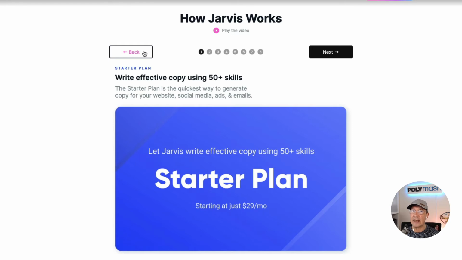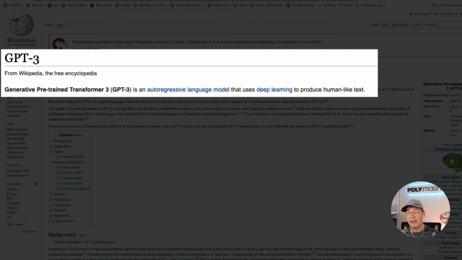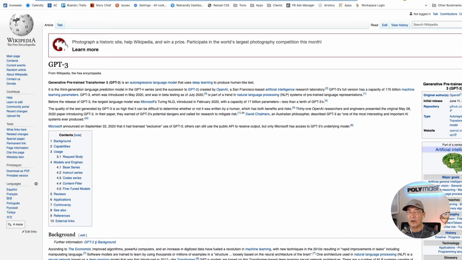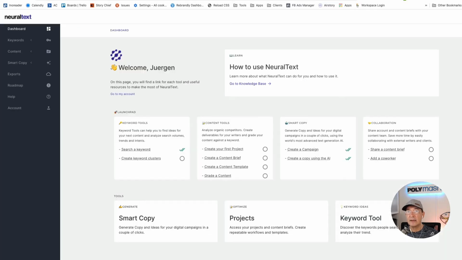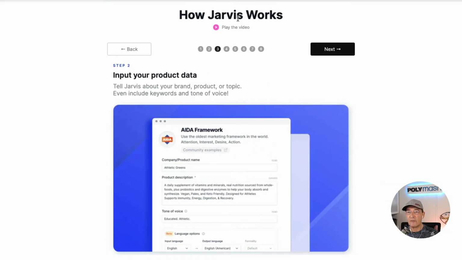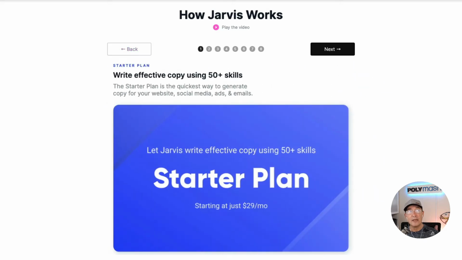Also, I think it's important to realize that AI is trained through some initial input, and these platforms are all based on what is known as GPT-3. GPT-3, you can look it up on Wikipedia, is the artificial intelligence platform that has to do with language processing intelligence. But these aren't all the same. Like I said, we've tested a number of these different platforms, including Copysmith, Neural Text, and Jarvis is the one that we've landed on as our solution.